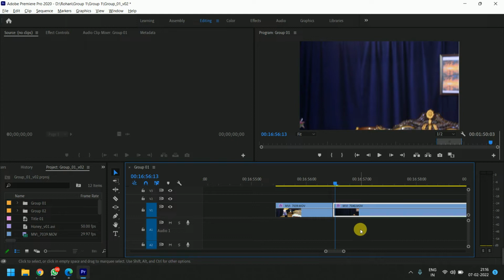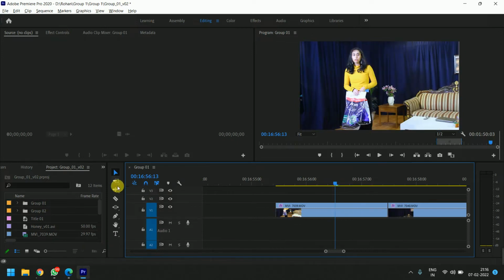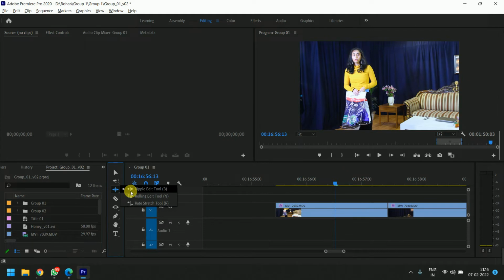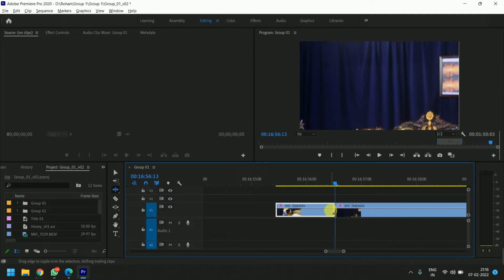We need to shift it over there. We need to crop over there. After that we can shift it. So I'm using 2-3 tools, 2-3 processes, and after that we can shift the footage over there, right? But now we have one tool over there. Its name is the ripple edit tool. So we can directly click and use this tool.